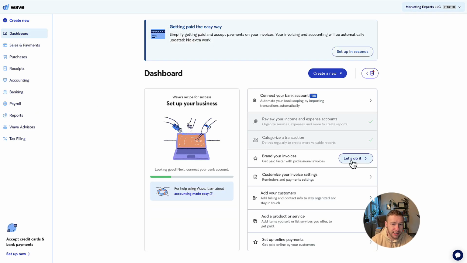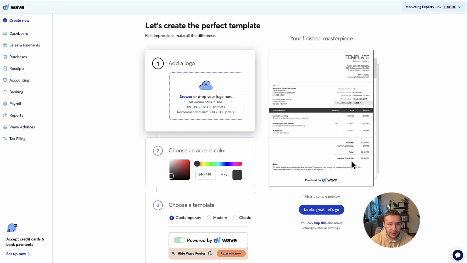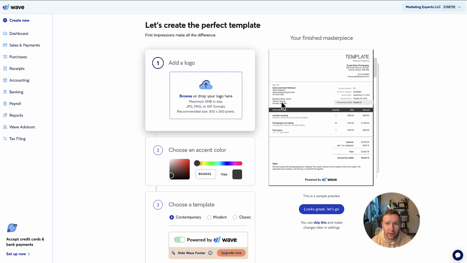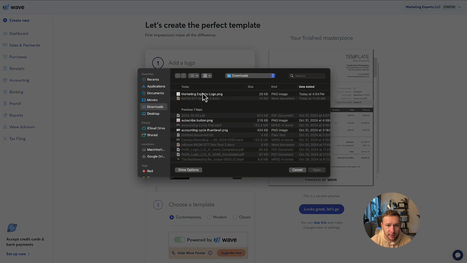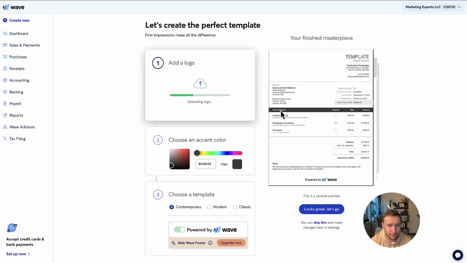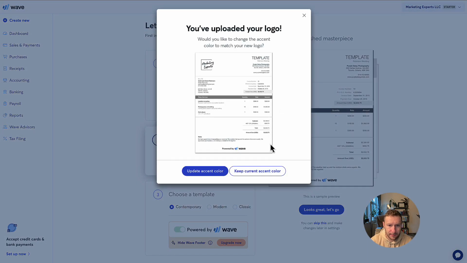Next, we're going to brand the invoices. Let's do it. So here for an invoice template, you can add your own logo. You can choose an accent color and a template type. Okay, so for fun, I made a little logo for marketing experts. We're going to add that logo here. And that looks nice and professional on the template.